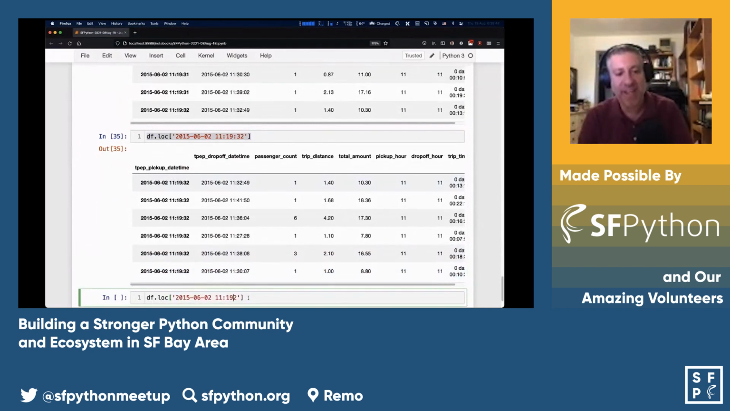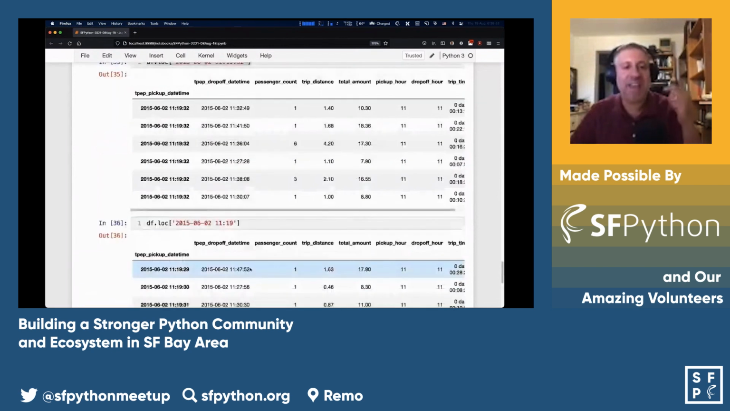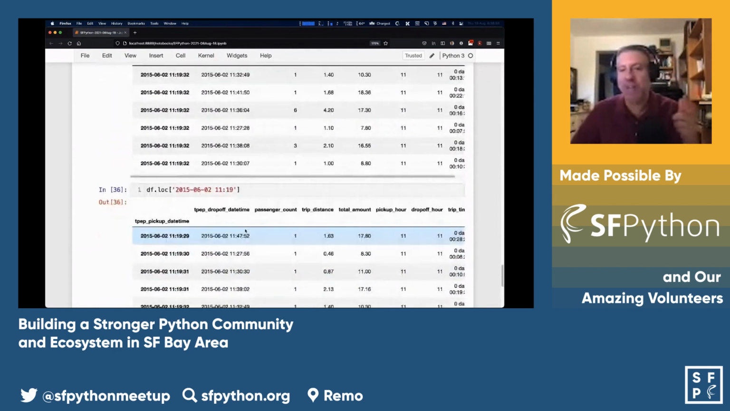What if I say 2015 06 02 11 19? It will now retrieve everything that is at 11:19 in any number of seconds. It's a wildcard. Pretty wild, eh?